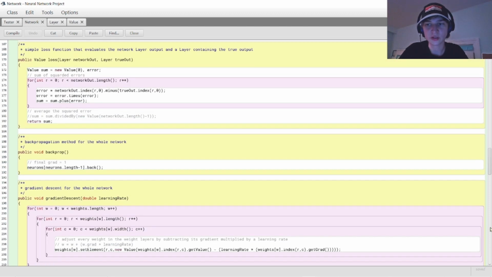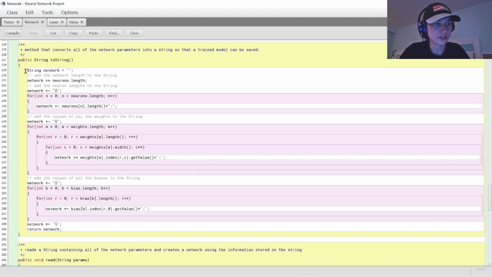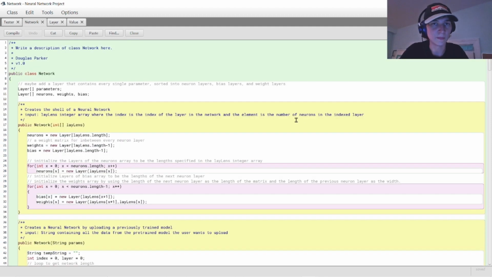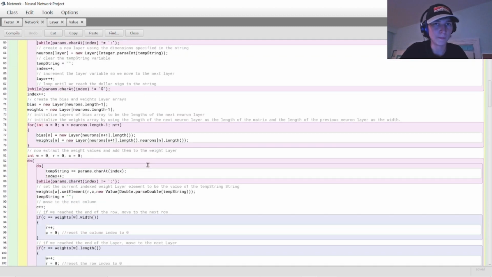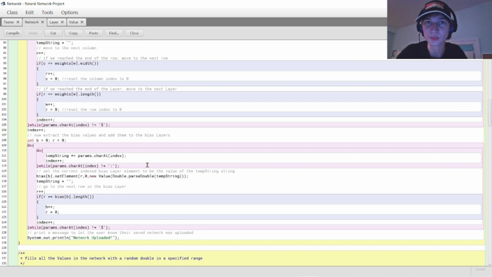So I've programmed a way to actually save the model. If we go down to the end of the program, there's the toString method for the network, and that just creates a string that lists the dimensions and all the parameter values in the network. Then you can take that string and use it as the argument in the network initiation, and that will put all the pre-trained parameter values into the network, so you can use a pre-trained model.